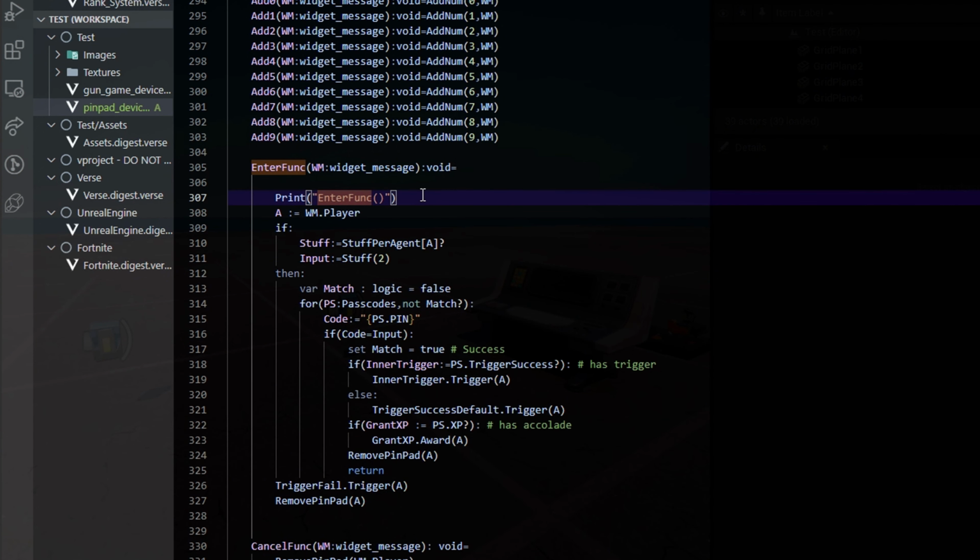And I altered this a little bit just to make it easy for me to understand, but I'll explain it to you right now. I have the player, which I store in a variable so I can slap it everywhere I need to. I get that player stuff, and then I get the input of whatever they put in the pin pad, and then I make a match variable. I set it to false by default so that I can check later: is there any match? Does it match the passcode at all?